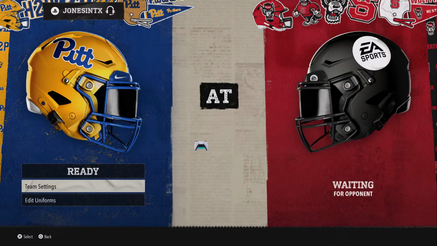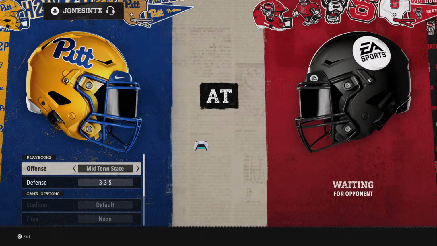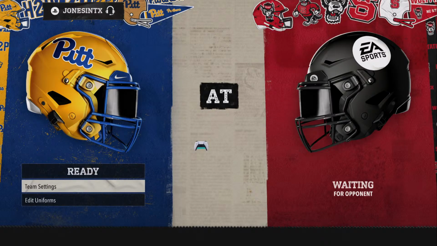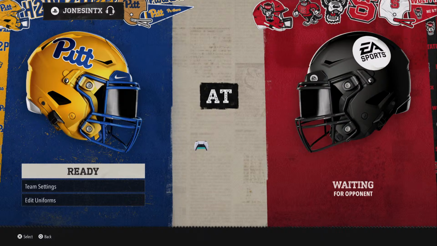Ready. Team set. Entering teams. Mid Tennessee. Maryland's. Miami selected. Miami. Defend. 3-3-5. Tight selected. Ready.